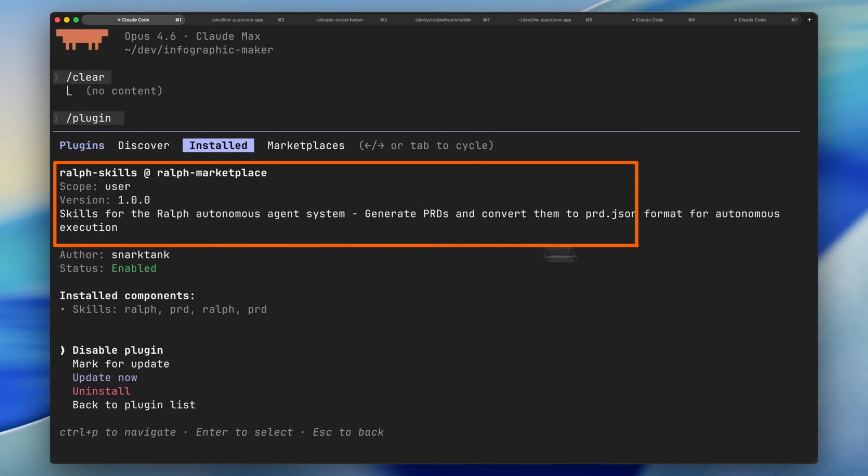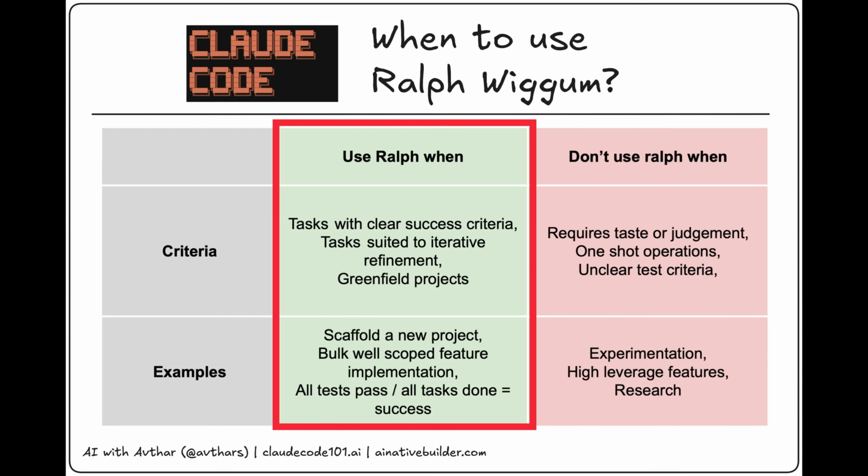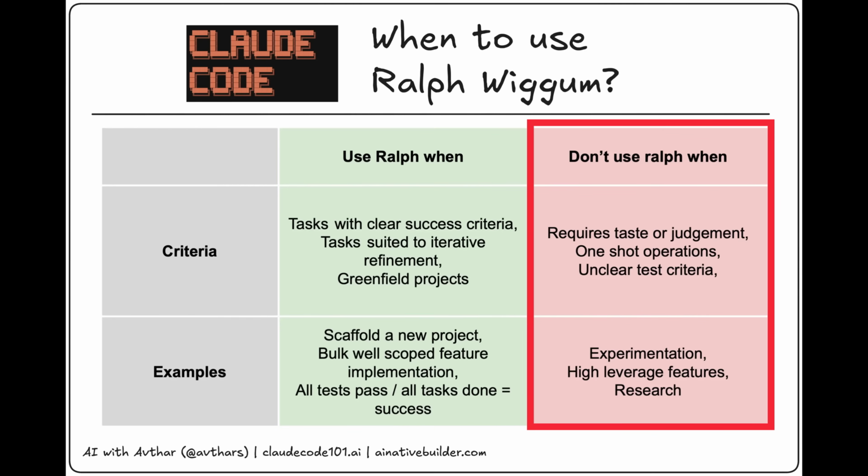There are also other Ralph Wiggum implementations like Ryan Carson's Ralph Skills plugin, which I also recommend for something a little more advanced. A big thing to remember is that the Ralph Wiggum loop is not suitable for everything. I recommend using Ralph only for tasks with clear success criteria, those suited to iterative refinement, greenfield projects, or working through a list of bugs. I don't recommend using Ralph Wiggum on tasks that require taste and judgment, one-shot operations, or tasks with unclear success criteria.